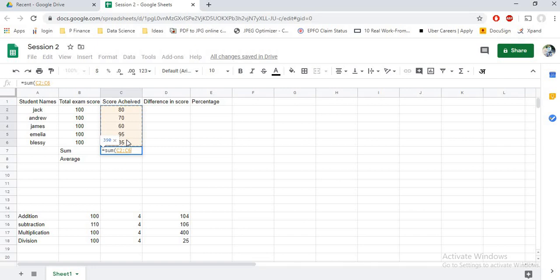Now I will close the bracket and then enter. So it has given me the final total as 390. If I change any of the scores in this particular list, the number here will automatically change.